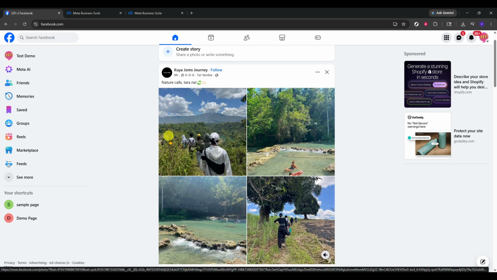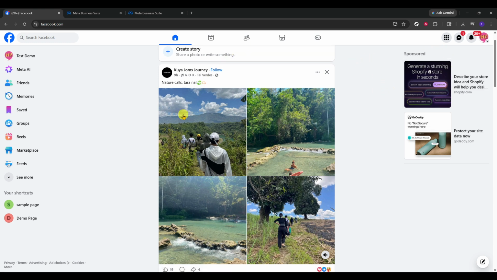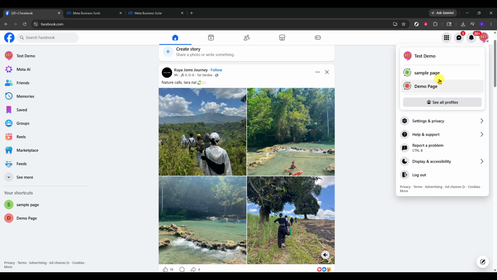Start by opening Facebook on a desktop browser and sign in if prompted. Using a desktop makes the settings easier to find and navigate. Once you're on the home screen, look to the top right corner and click your profile picture. This opens the account menu and profile switcher.